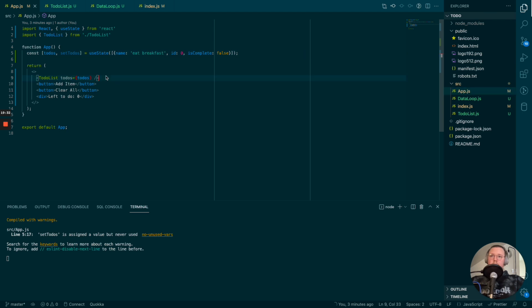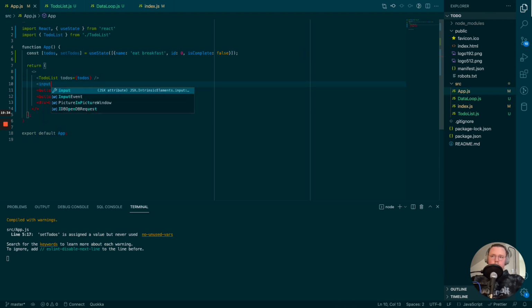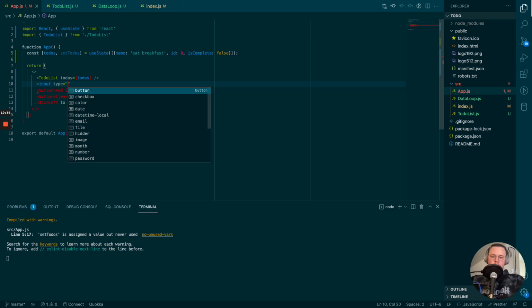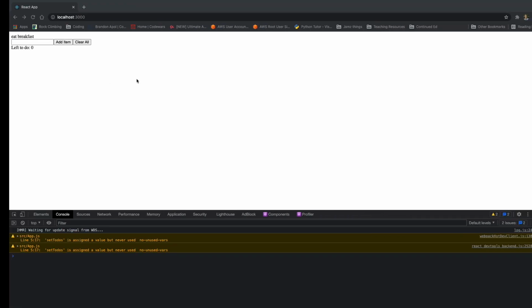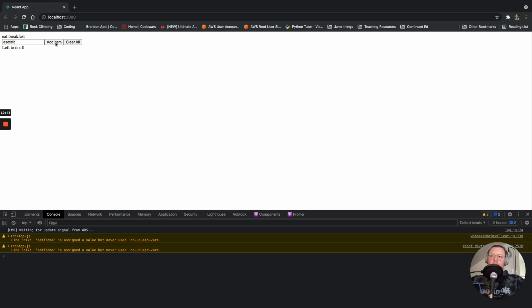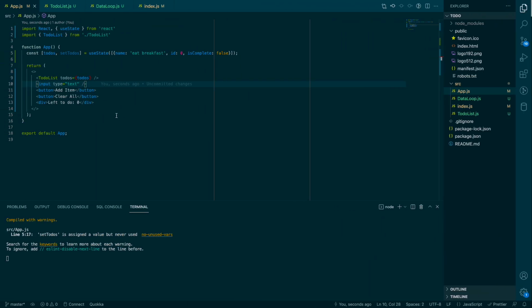So we're going to add an input here. Type equals text, and close that. That should be pretty straightforward. Head back here, and now we've got this and we can type stuff in it. Our buttons still don't do anything, and that is sad.